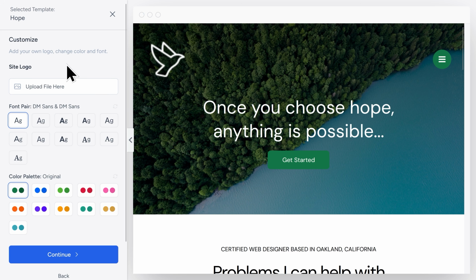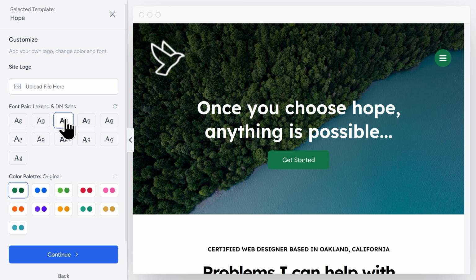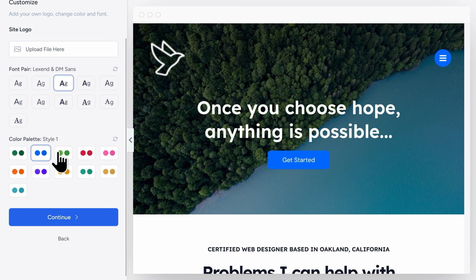On the left side here, you have some more options like uploading your logo, which we'll do a little bit later. You can also change out the font pairing here. And you also have an option to change the color palette. Once you've made your selections, go down and click Continue.